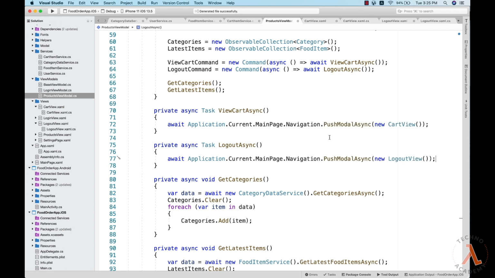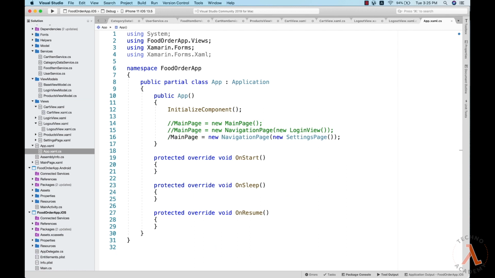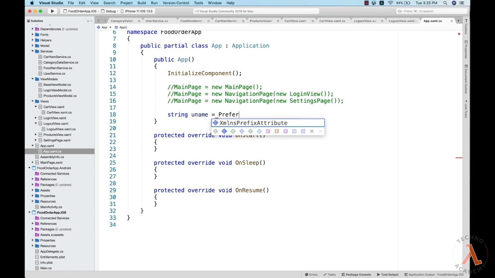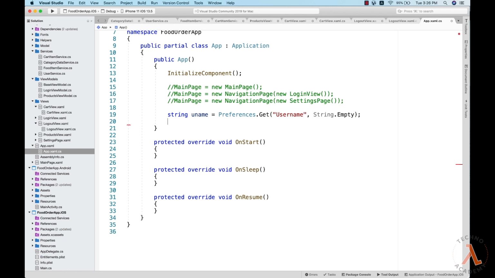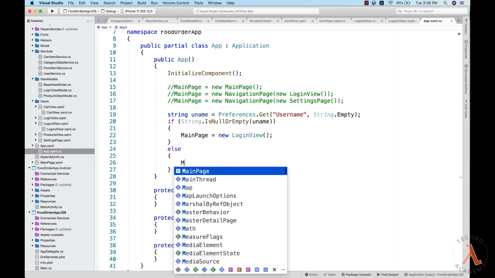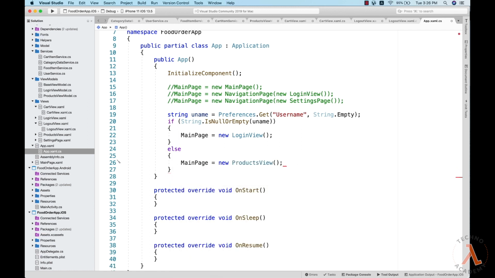Now let us once again set the main page, because earlier we had updated the main page as the settings page, right? Now let me open the App.xaml.cs file and let me comment the main page line, and then let me type in string uname equal to Preferences.Get of username comma string.Empty. If string.IsNullOrEmpty of uname, then I would like to set the main page as the new LoginView, else I would like to set the main page as the ProductsView.